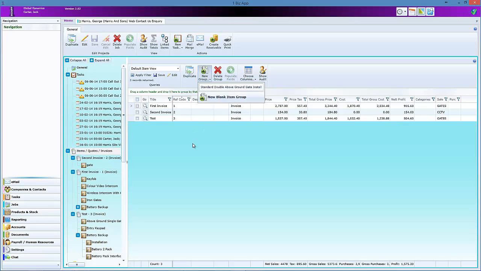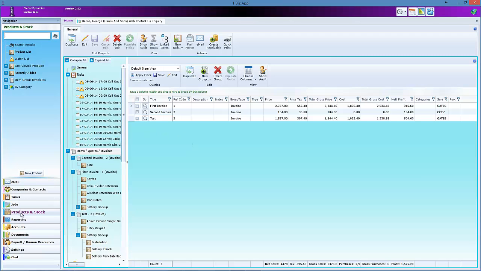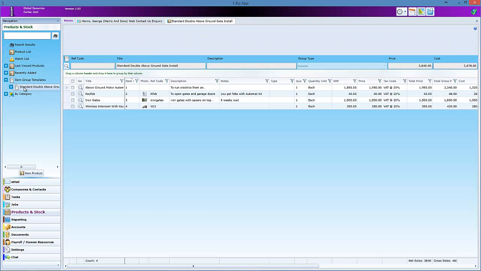Go into Products and Stock, then Item Group Templates. Here we can see our single template, and by clicking on it we can see its contents. This template can only be seen in grid view.